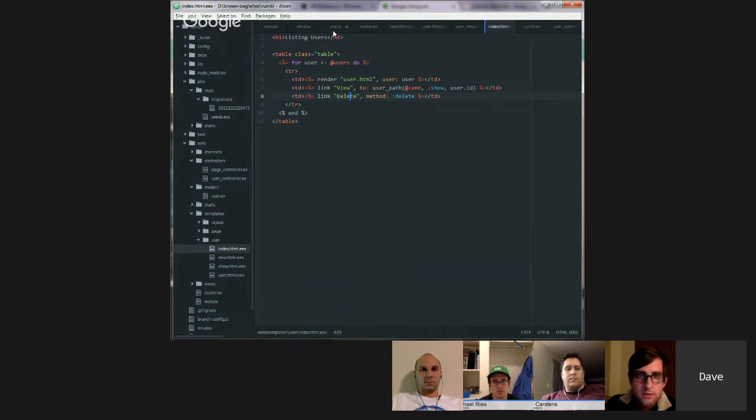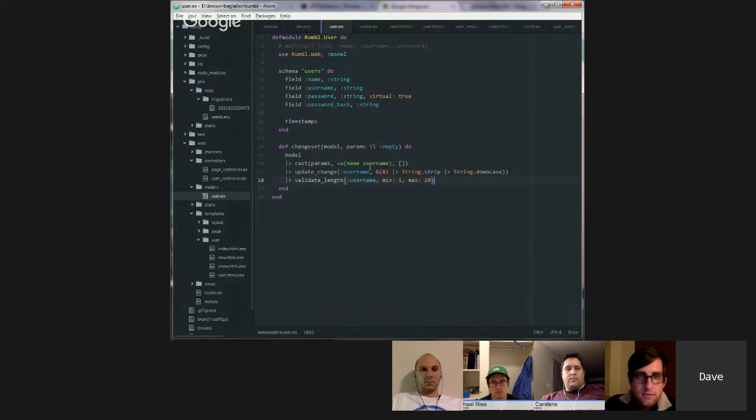But I did get on the changeset, I was able to add an update change for stripping white space off and then downcasing. I was really surprised that it was that easy, that I could just add that one line to strip any white space and downcase it. It was surprising to me because I didn't know what to expect. So that was pretty cool for me.